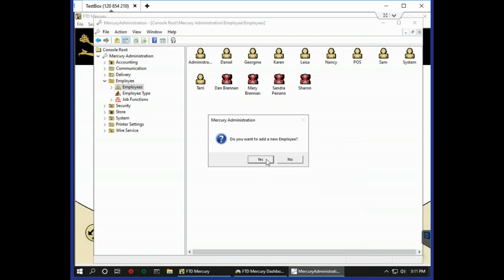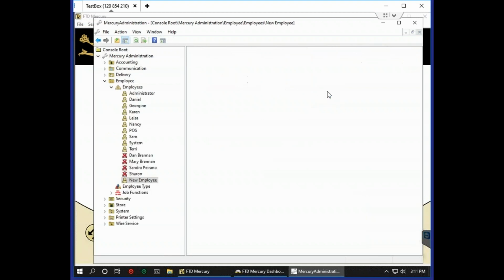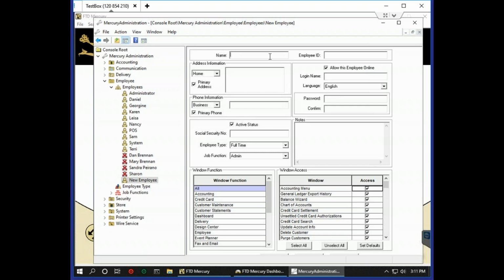Do you want to add a new employee? Say yes. That puts a new people head right there. So double click on that new employee and you type in who your employee will be. So if I want to be me in there, you'd have to have a login name and a password.